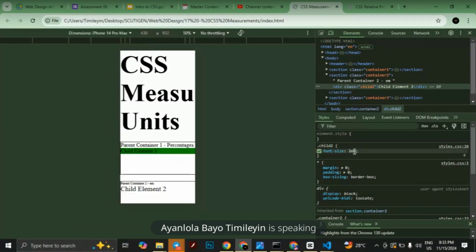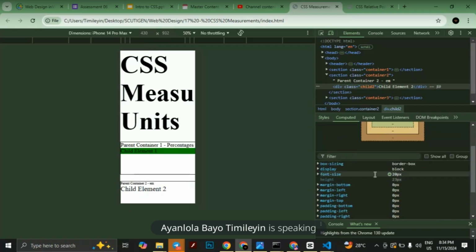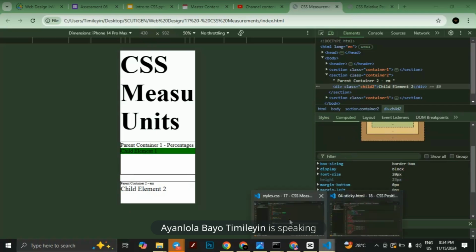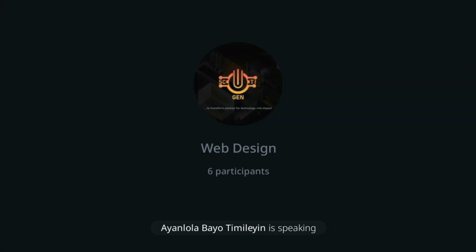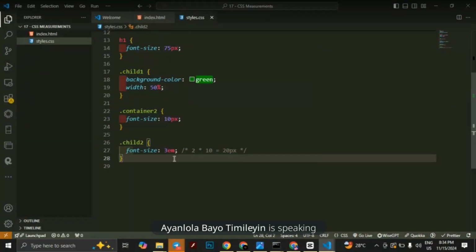2em. Now to see the 20 pixels, you have to switch the tab from styles to computed. So I will select computed. Now look at the computed styles. If you look at the font size is what? 20 pixels. So which means if I go back to the code and then change this to let's say 3em, it means that the font size is 30 pixels. That is 3 times 10. 3 times whatever the font size of the parent is.